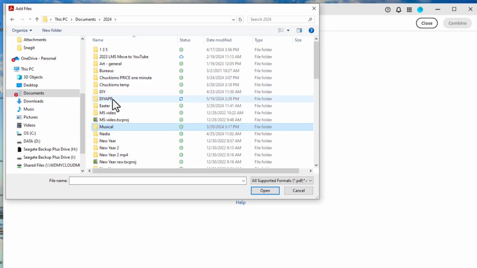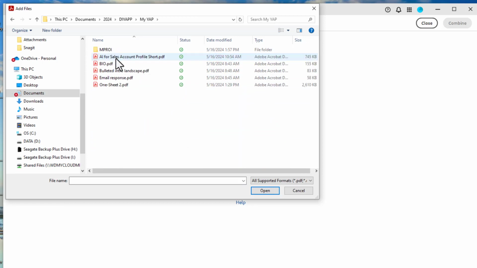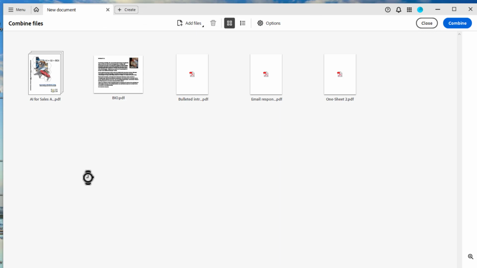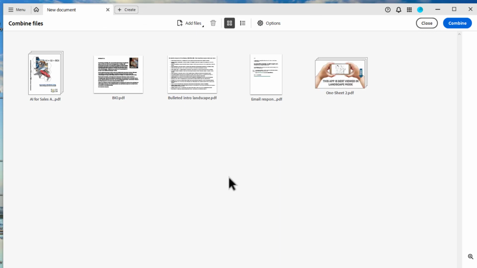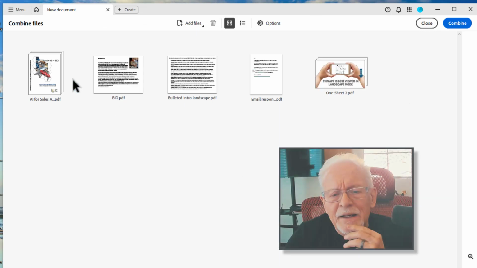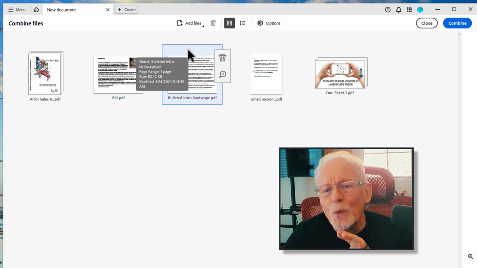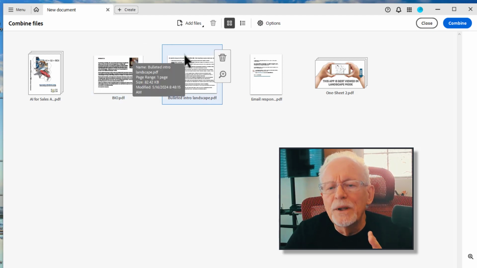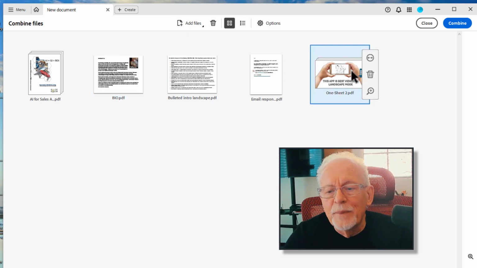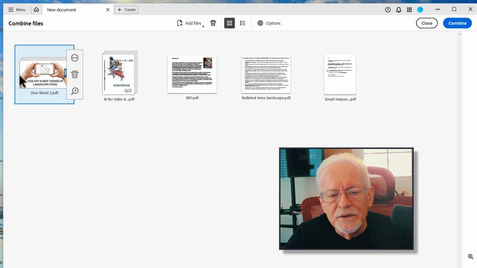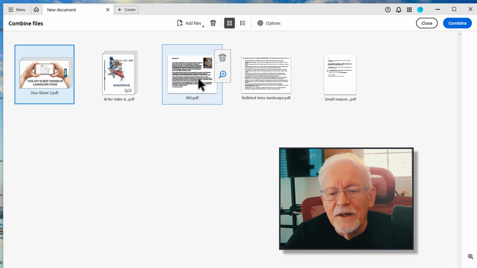And let's see, where did I put that? I put it right here, My Yap, there they are. So I'm going to go and put all of these PDF files into my Yap. Here they are. Now I'm going to arrange them in the way that I would like for them to appear. The one that I created in PowerPoint has a title slide, so I'll put that over here at the very front. And the next one I want to put up then is my bio.